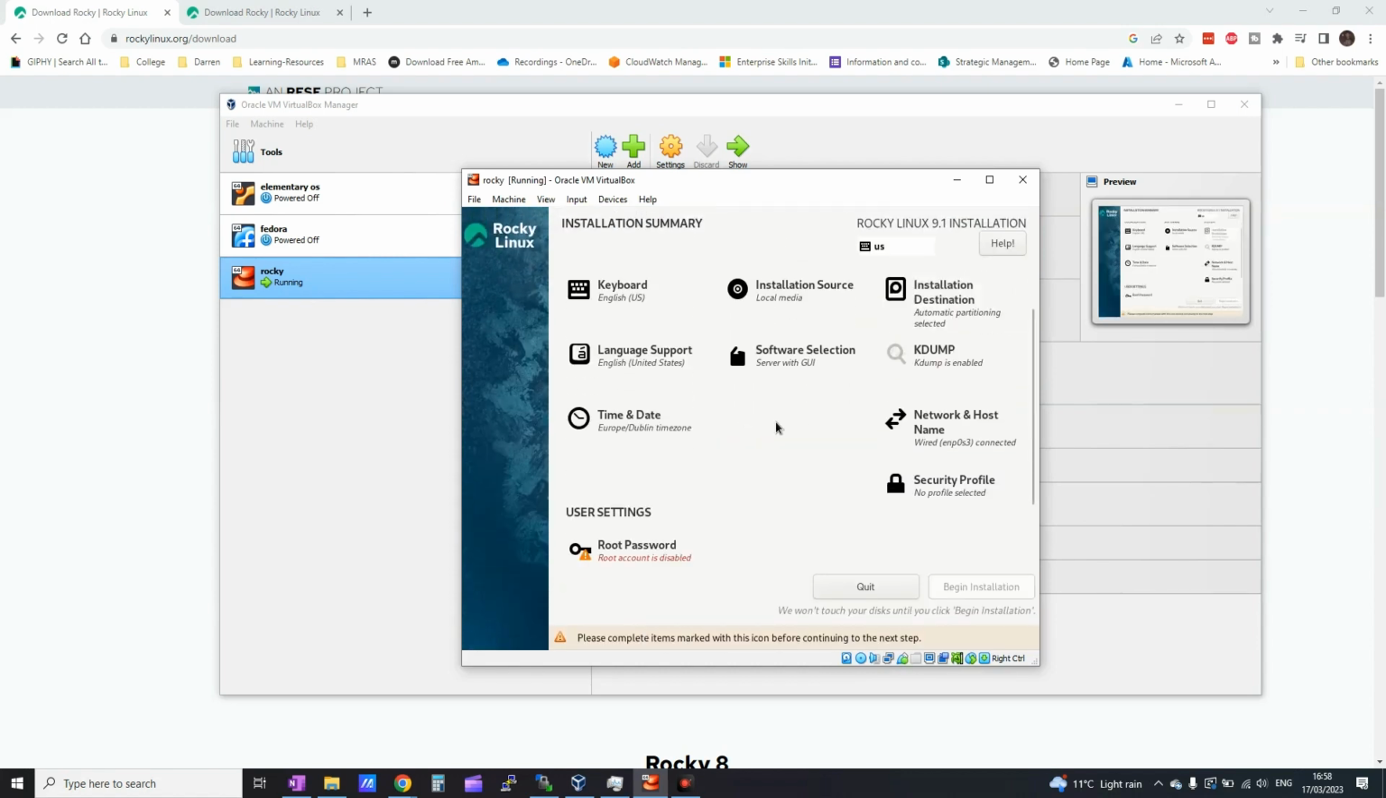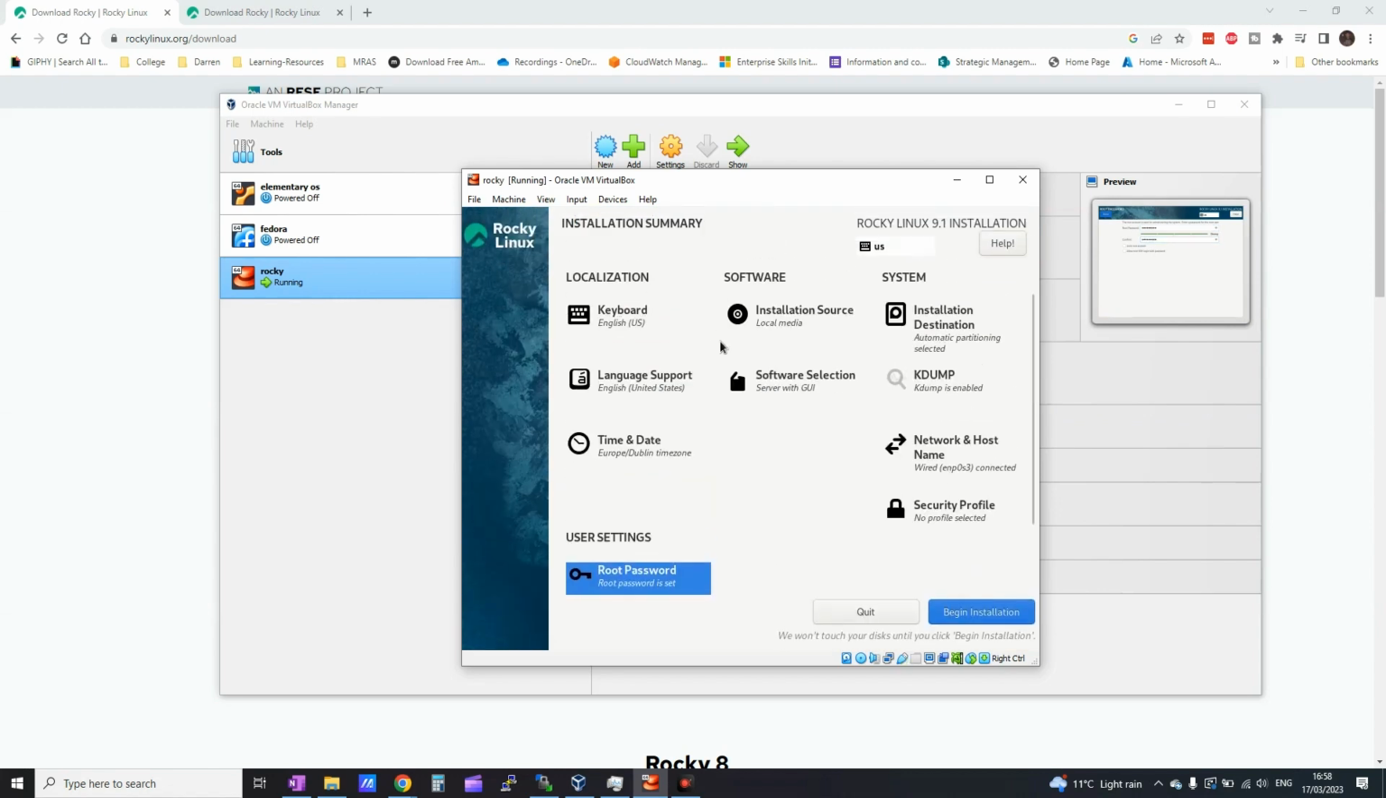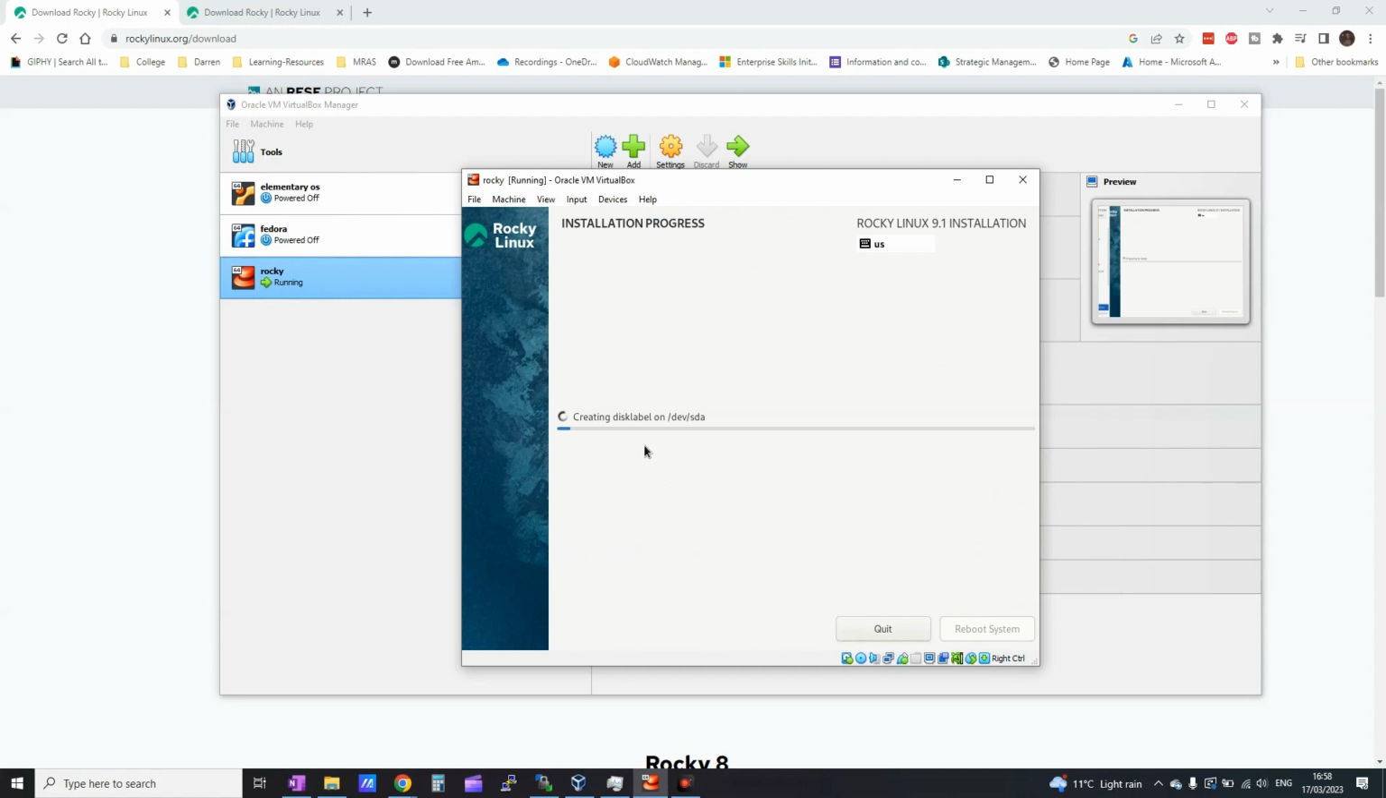And then if I scroll down here, it's going to ask about a root. I'm going to say I do want a root account. So I'll just pop in a password for this. And then I'll click done. Okay, and I want to click begin installation, and that's it. The installation will now begin. So while this is ticking away, what I'm going to do is I'm going to, again, pause the video.